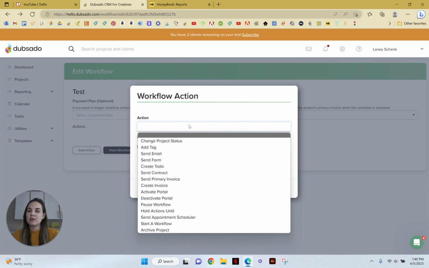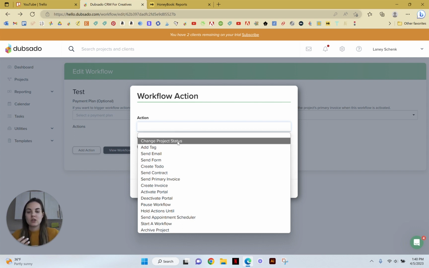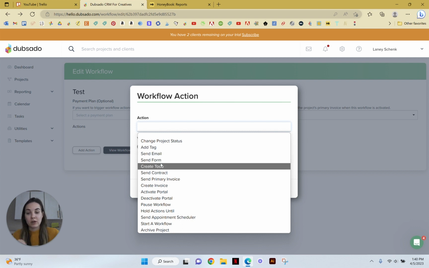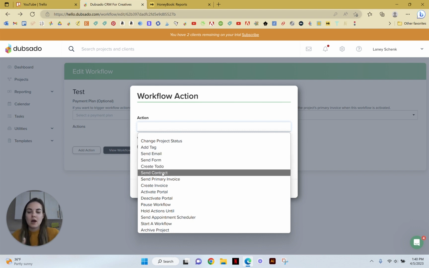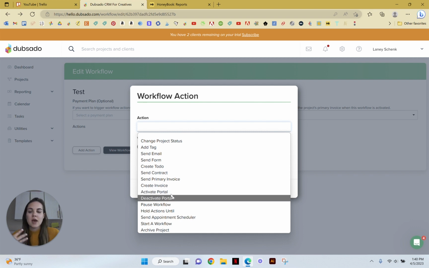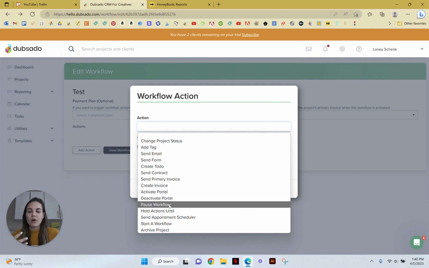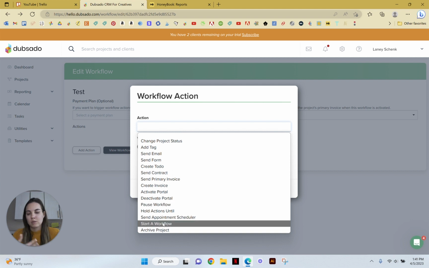So all the different actions you can have Dubsado do without you having to do a single thing are listed here. So you can change the status, add tags, send an email or form. Those are really popular. Sending invoices and contracts, activating and deactivating the portal. And then these are kind of like meta within the workflow. So you can pause a workflow or hold the actions until the client takes an action or you take an action, which is really great.